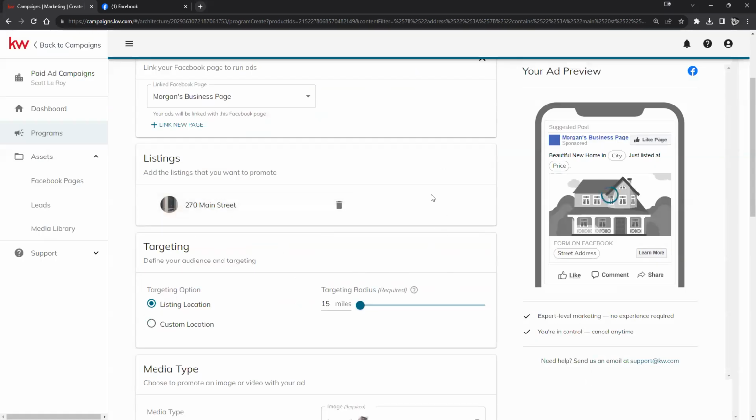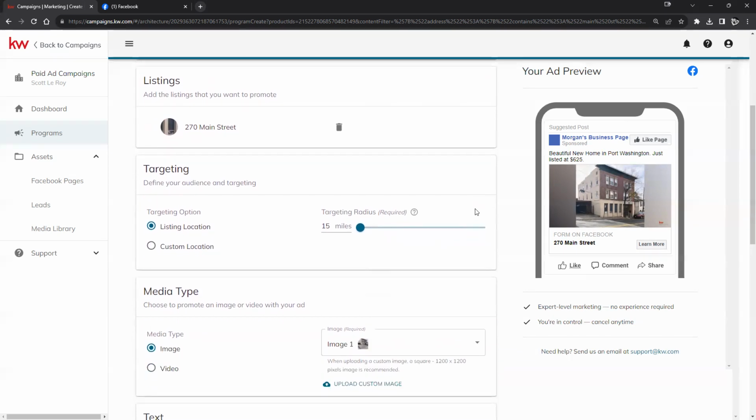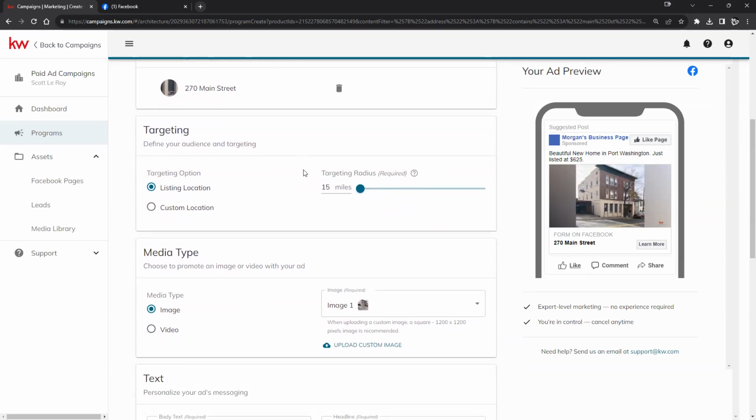And what it does is it pulled in that listing information, and it's also created a great image and a piece of text for me up at the top here. So just by pulling in that listing, it took all that listing info and pre-made an ad for me. But as we scroll down right here, this may be one of the sections that is a little bit different than what you were used to on your previous paid ads.